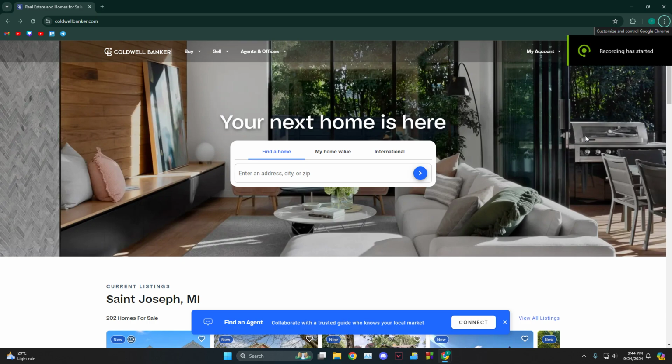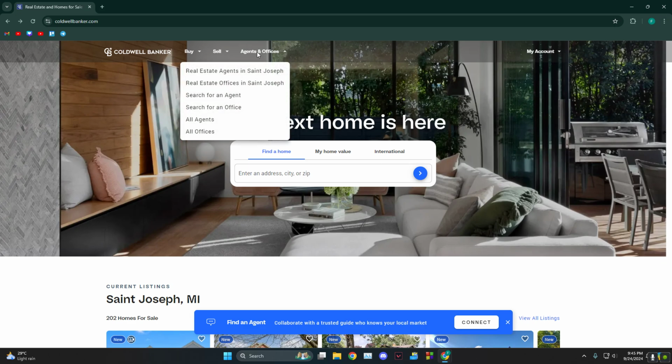Today I'm gonna tell you guys how to find your local Coldwell Banker. As you can see, we're on the coldwellbanker.com website, and what you need to do is sign in and then click on agent and offices, and then you're either gonna click on search for an agent if you're looking for an agent or an office.